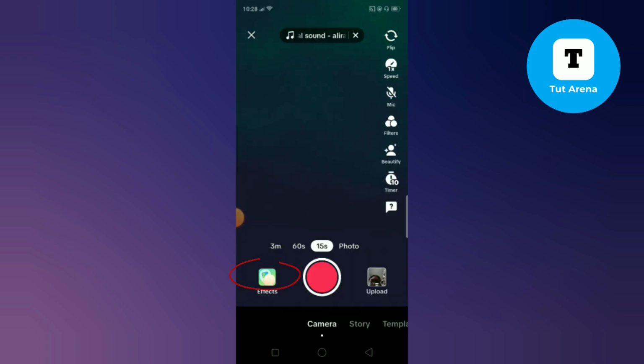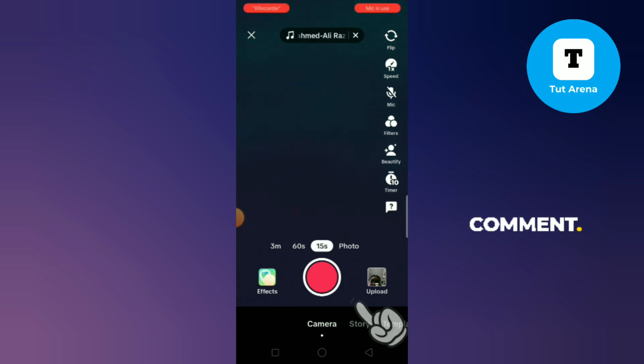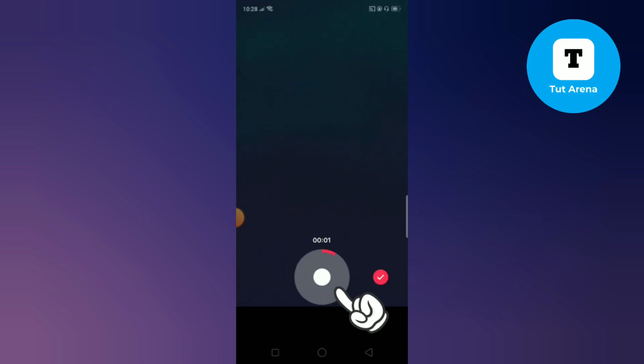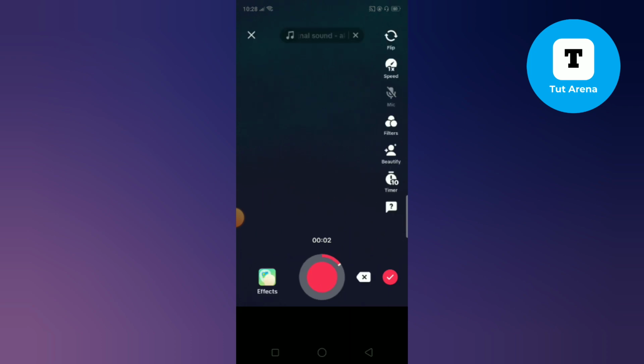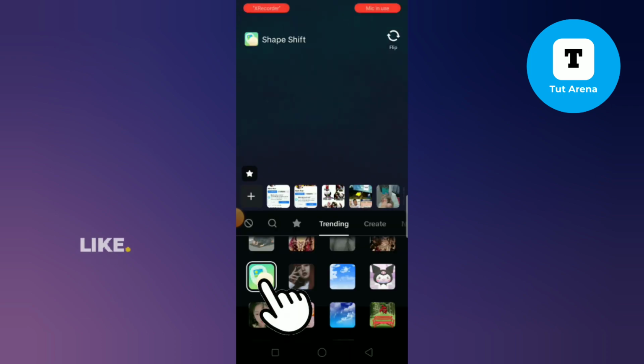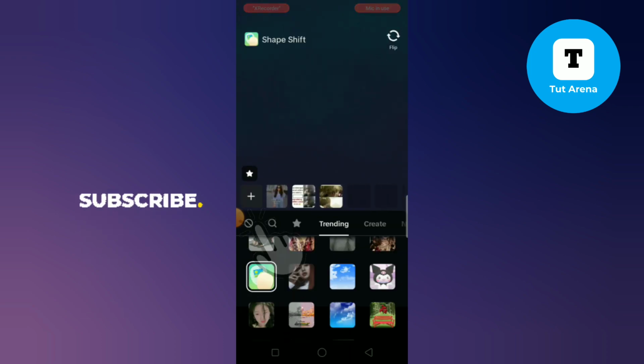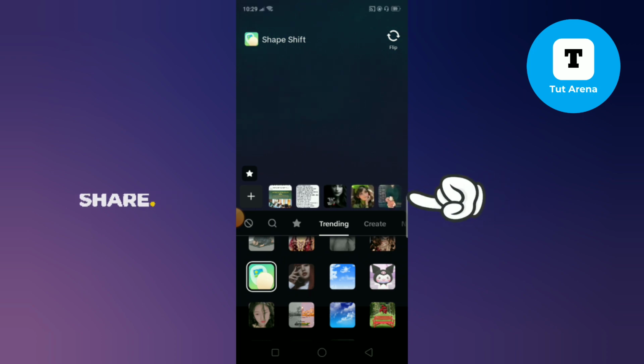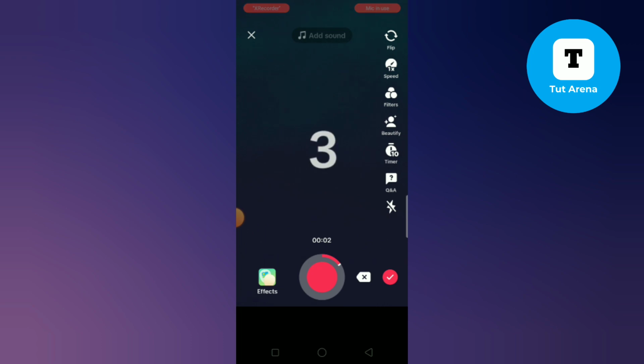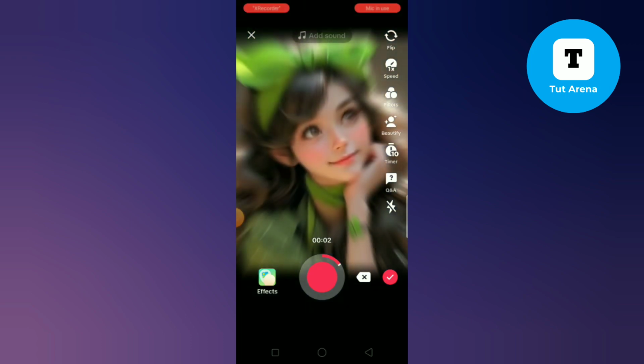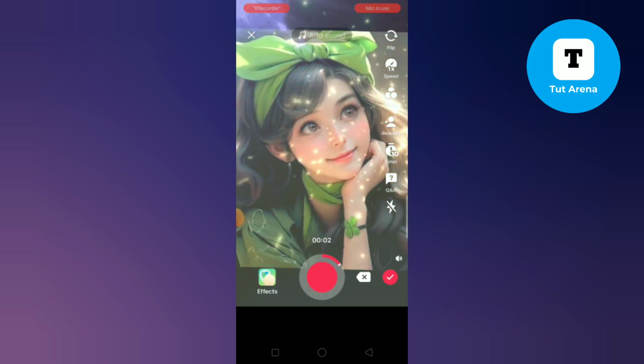Then you can upload photos. For this you have to record a video first. Just tap on here and then record it. After that choose the photo that you want to add. For example, I'm gonna choose this one, and then you guys can see it will be uploaded on your video in that way.